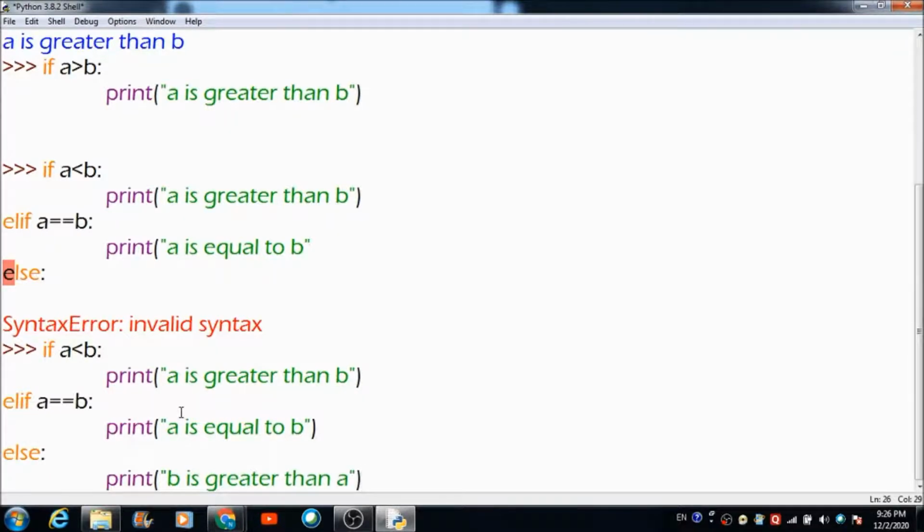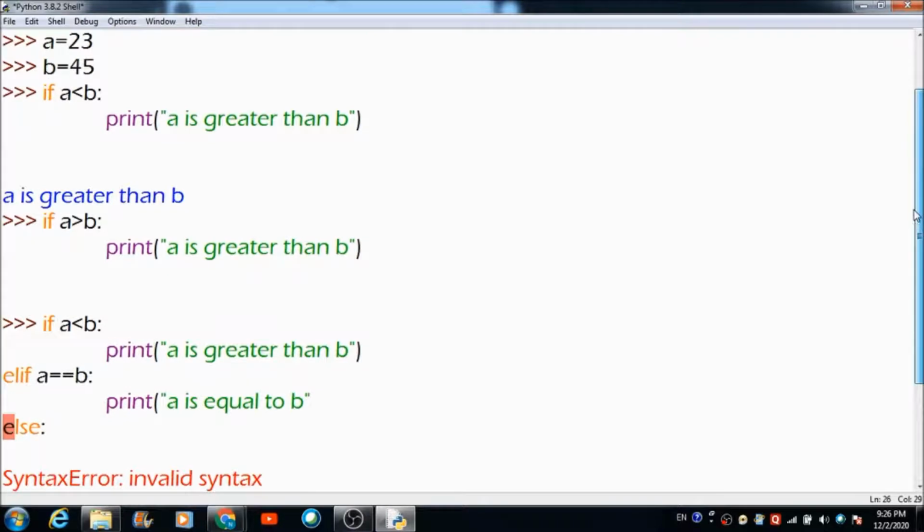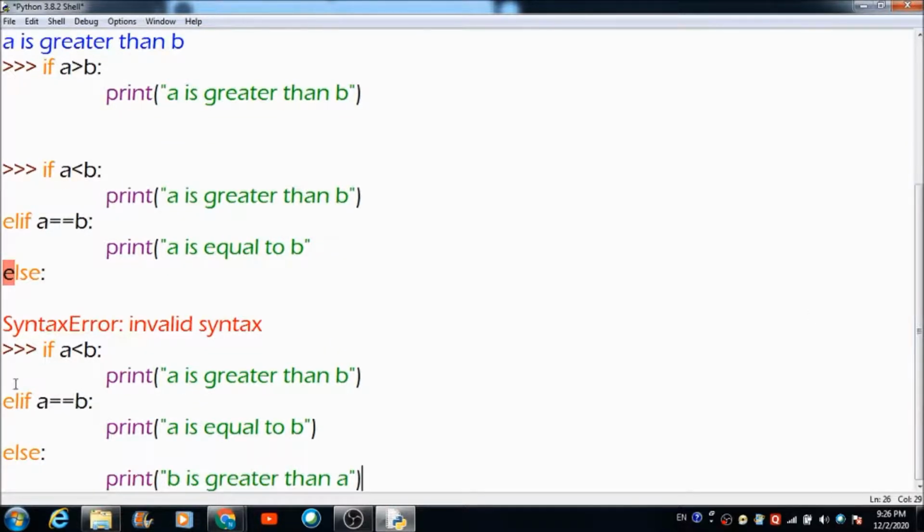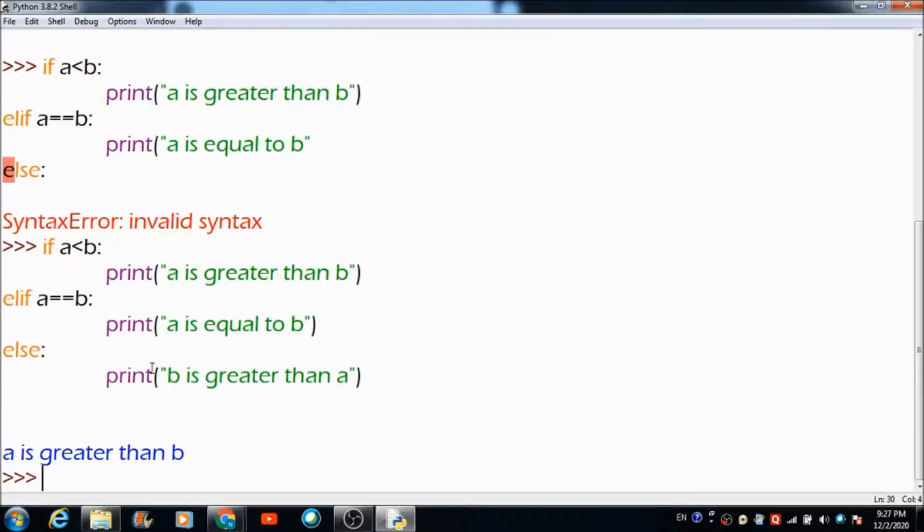Now let's see what we are going to get. What is the value of A? A is equal to 23 and B is equal to 45. So this condition is not true for the values that I've showed you. This is also not true. Because these two conditions are not true, we are not going to get this or this in the output. However, we will get this part that we have defined in the else, using the else keyword.